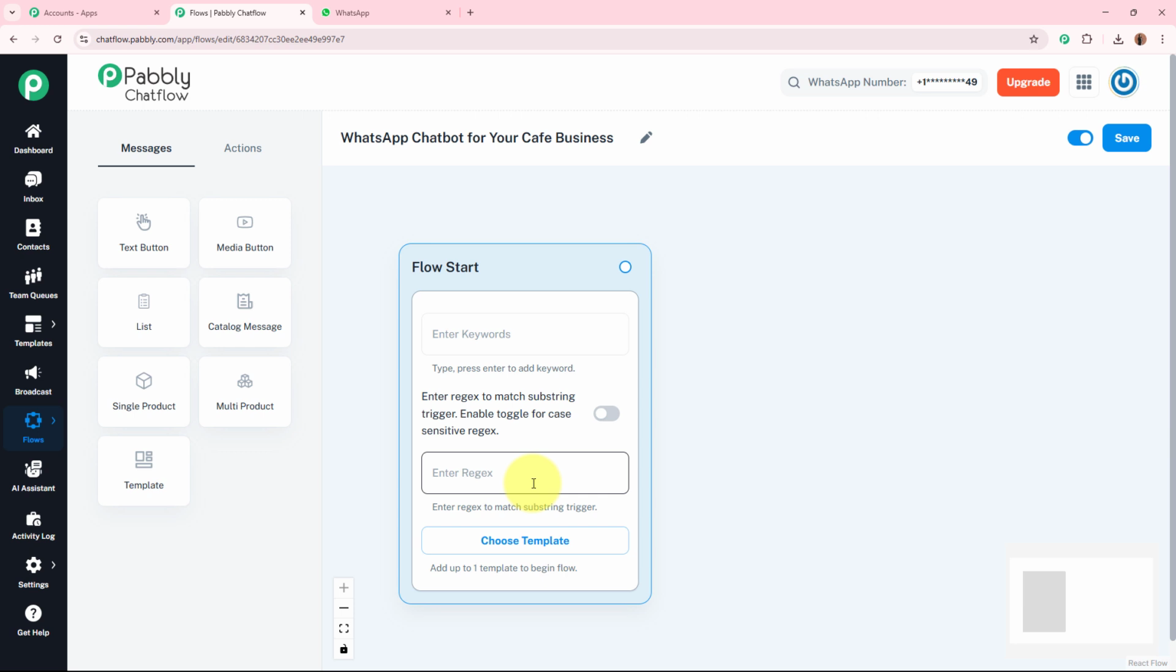Next is regex. What is regex? It is short for regular expression. It is a special pattern or sequence of characters used to find, match or filter specific text. For the regex, I have a special character that is going to make this flow trigger whenever a new message is forwarded by the customer towards the bot. Any of the messages is going to trigger this bot, okay?